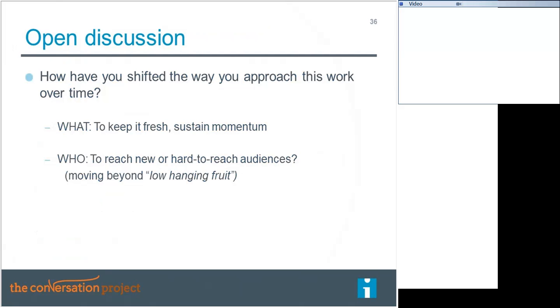The question I'd like to pose to you all is, how have you shifted the way that you're approaching this work? I think about that in two ways. What kind of activities are you doing to keep it fresh, to sustain that momentum in your community? And then, as we asked Jackie, what are you doing to reach new audiences, or what are you thinking about to reach some of those hard to reach audiences that we just asked Jackie about? So if you all can think about that, I'd love it if anybody has some thoughts, pop it in the chat.